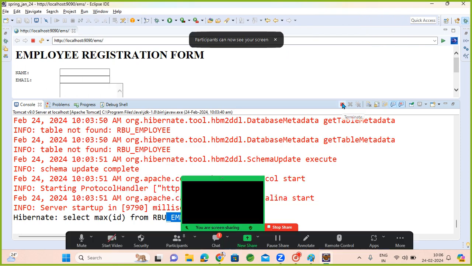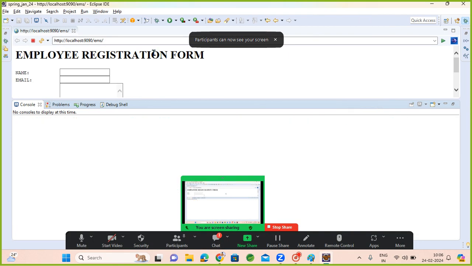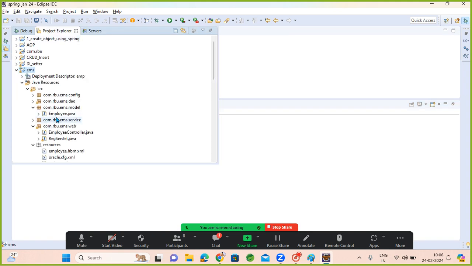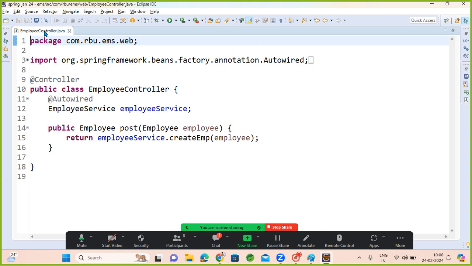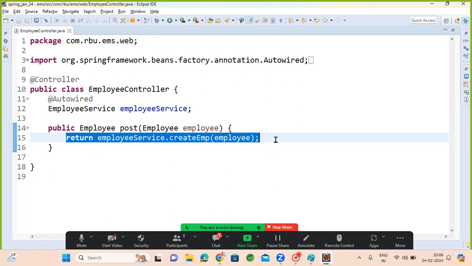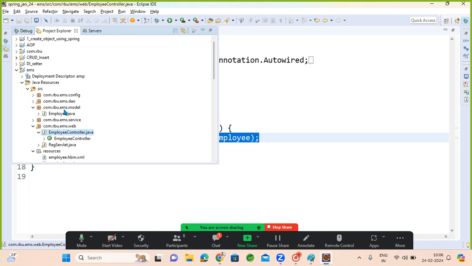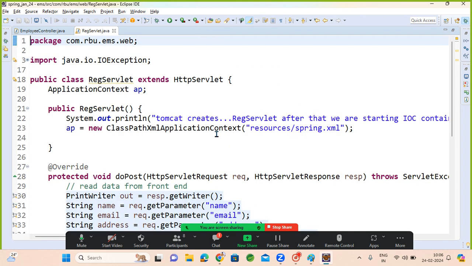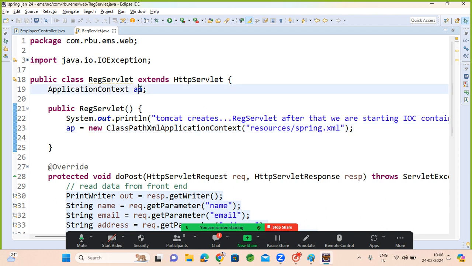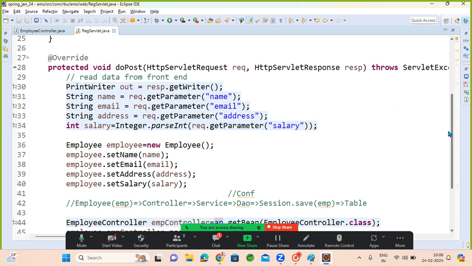Okay, let's see. We have added till controller. So we have implemented employee controller here, and employee controller autowires employee service. Here we are calling the service method and getting this controller in your servlet. Already we are loading the Spring XML file here and created the application context object.